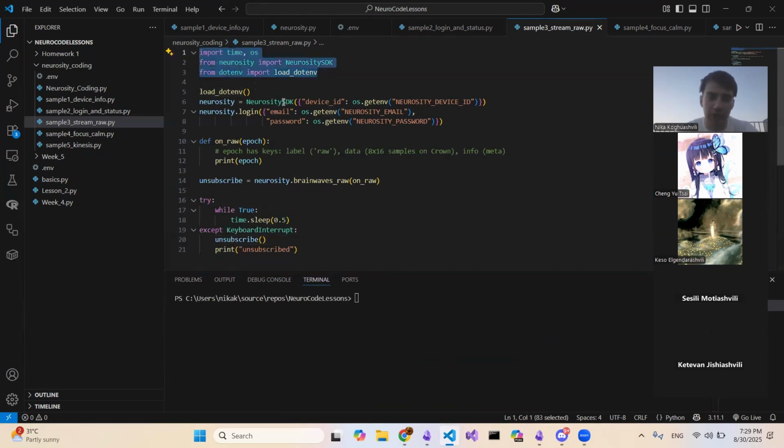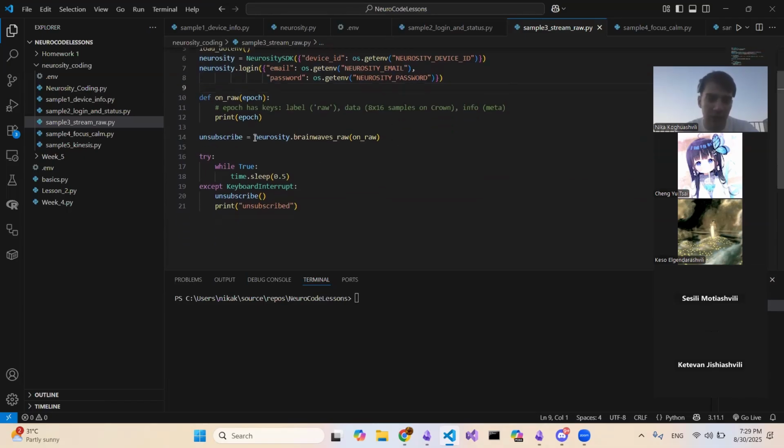Again, we imported the necessary code here. We loaded the environment variables, and then we connected to our device by specifying the device ID and email and password. And then here's what we did. We just said neurosity.brainwaves.raw, and then we gave it a function of what function to call every time we get the new raw brainwaves. So this epoch is just a variable that includes everything we were printing on the screen a moment ago, which is just what activity each of them measured and what channels we're measuring.